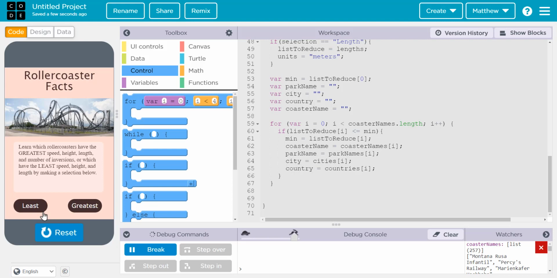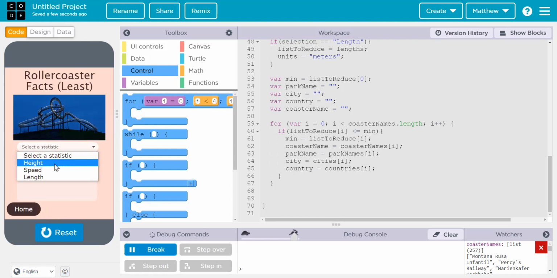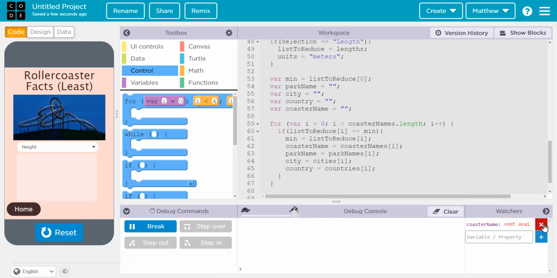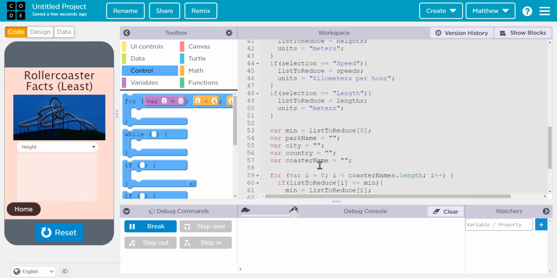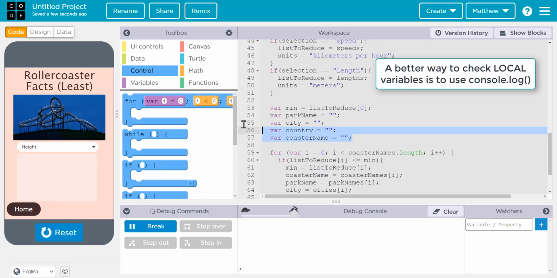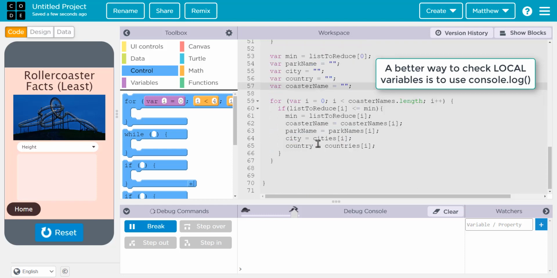So let's run this, right? I've just done a ton of coding here. So let's say I pick height, right? Let's add a watcher in to see what the coaster name is. So it's not available. I don't think it likes these local variables. So unfortunately, it's not going to let me check that part. But I could make these global variables and we can check them. In fact, because these don't have to be, well, these ones don't have to be local. You can put these global and check it. I think we're doing okay. So I'm just going to move on for now.